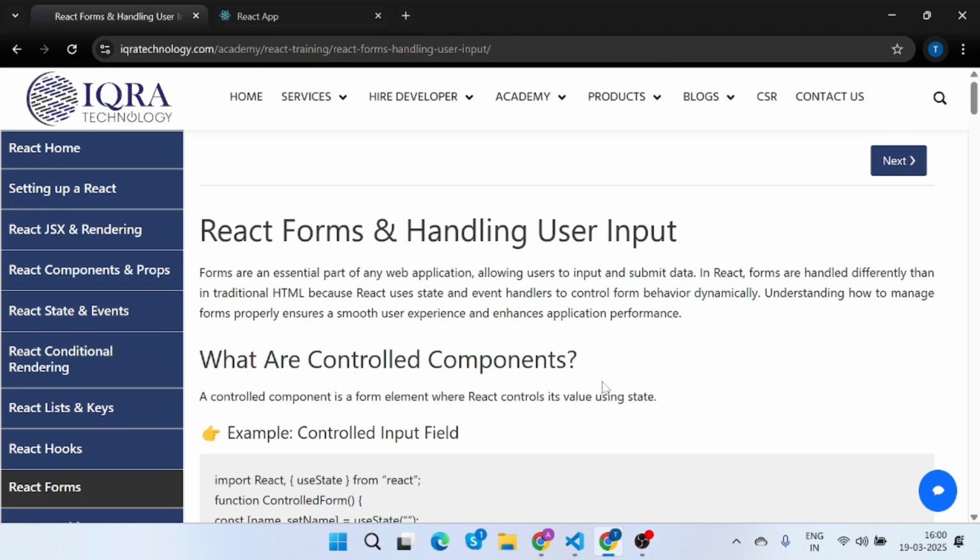In this video, we will dive into an important topic, React forms and handling user input. Forms are an essential part of any web app, and React handles them a bit differently than traditional HTML. So let's break it down.